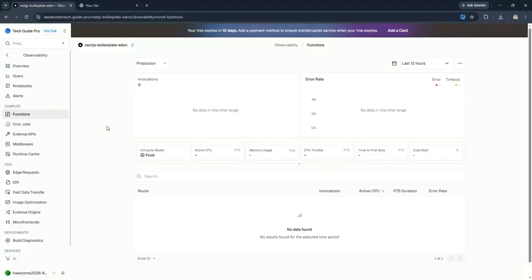Once configured, your application will take advantage of the Edge network, providing a more efficient and faster experience for your users. If you encounter any issues, Vercel's documentation is a great resource for troubleshooting tips and further customization options.